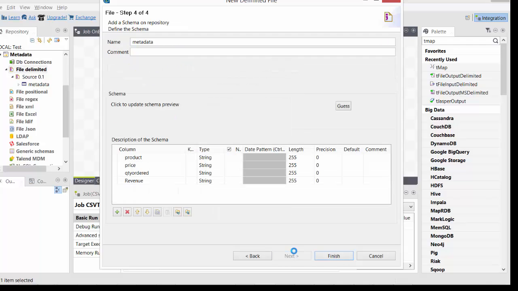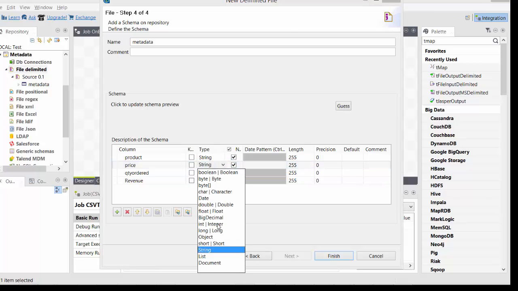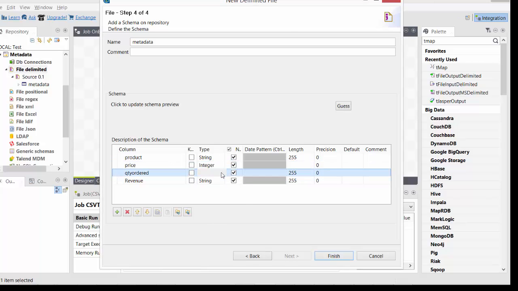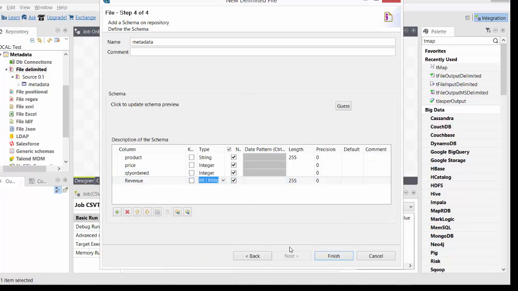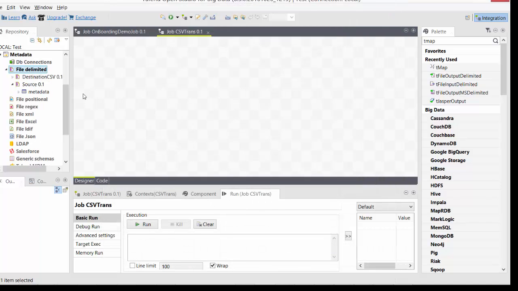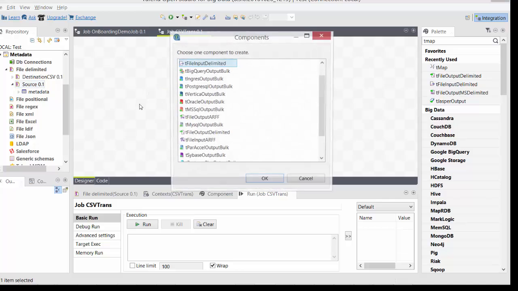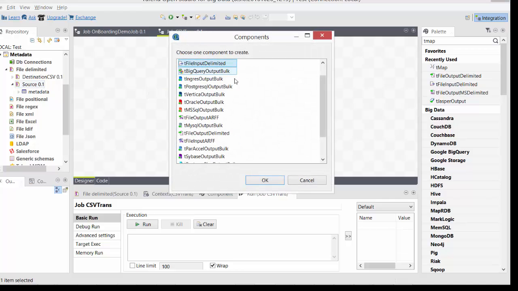Click on next. Just change the data type to integer on all of these numeric columns so that we can do some math. Say finish. So now our destination is also set. So let's drag source. This is going to be an input file delimited. So select input. Also drag and drop destination. This time I choose output.